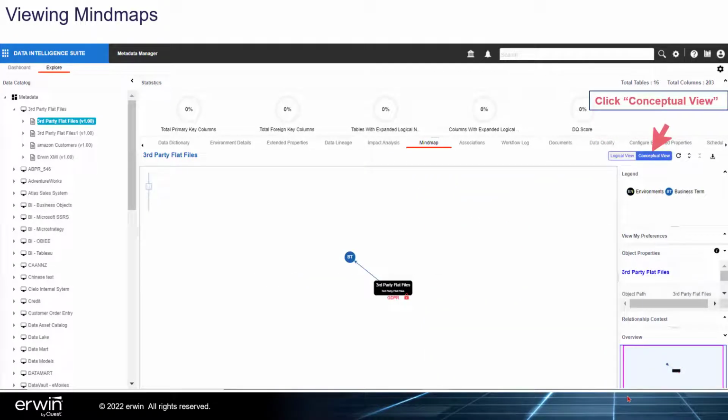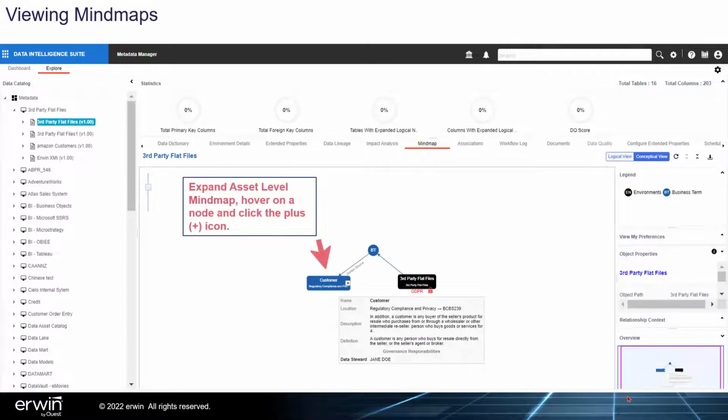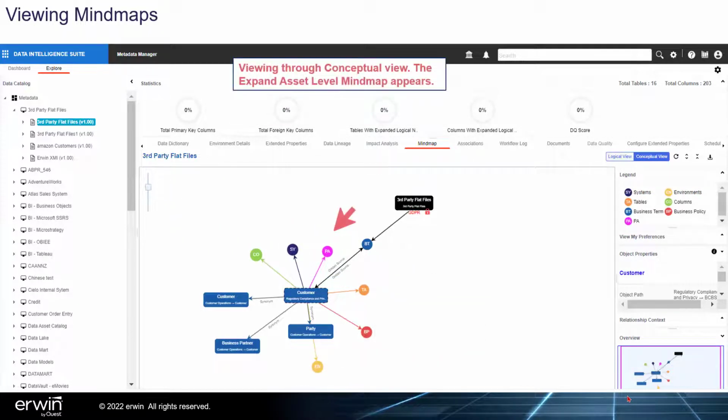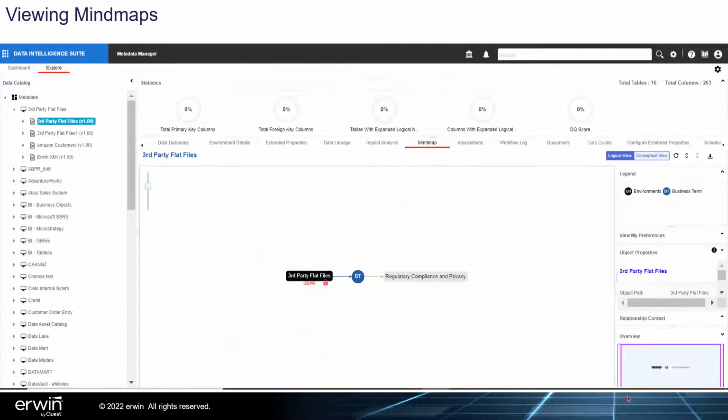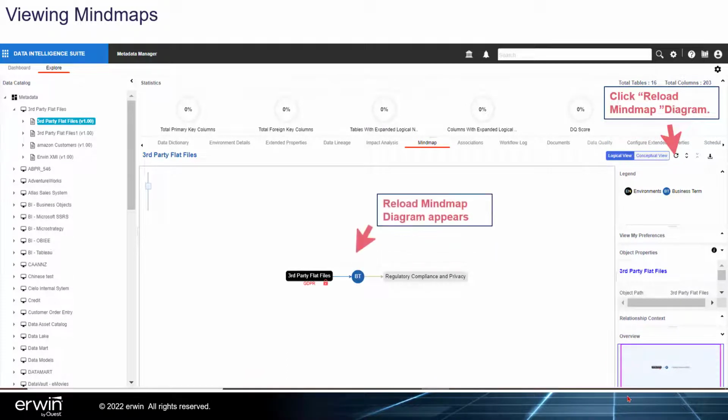Click Conceptual View. The Conceptual View environment appears. Expand Asset Level Mind Map. Hover on a node and click the plus icon. Viewing through Conceptual View, the expanded Asset Level Mind Map appears. Click Reload Mind Map Diagram, and the reloaded mind map diagram will appear.